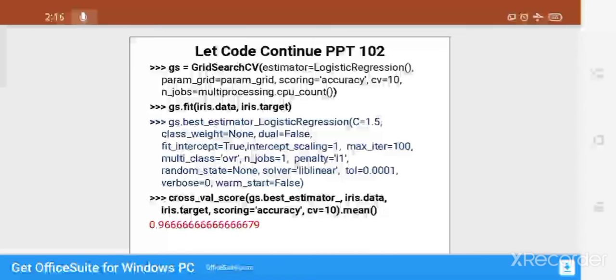So parameter grid is equal to parameter grid. For scoring, we are considering the accuracy, and for cross validation, we are considering the value as 10, and n_jobs means multiprocessing CPU count. For this we are fitting the data as the Iris data set and the target data.